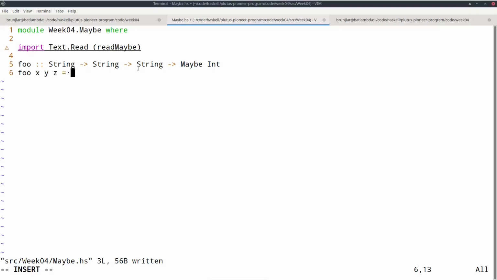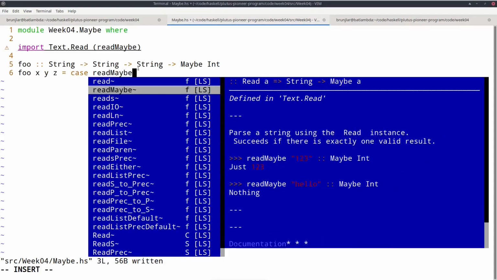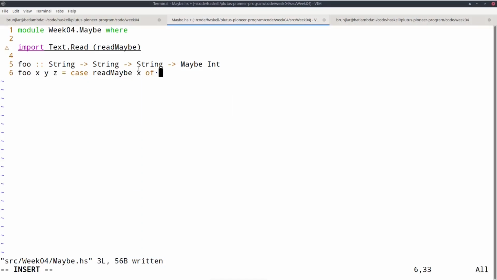So one way to do that, and this is just plain elementary Haskell, I try readMaybe, I apply it to the first string, and now there are 2 cases. It could fail. So if I already can't parse the first string, then I can immediately stop. Then I don't even have to look at the other 2. But if that succeeds, let's call that k, so k is now the integer that's parsed from x, I can try to parse the second one.